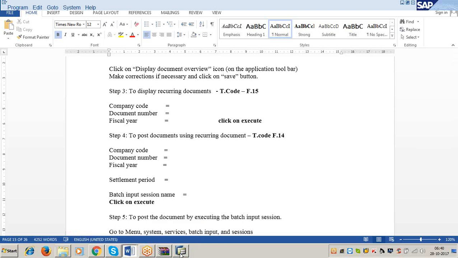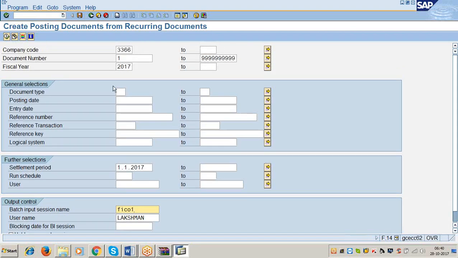See, what are the similar items for processing purpose here? Look at the screen, everybody. In the document numbers, we have given 1 to all nines. So between these numbers, the system will identify only those documents which are to be posted on this day. That is the similarity: being to be posted on 1st January 2017. So based on the similarity, the system will create one object which includes all the documents which are to be posted on 1/1/2017. That object is called batch input.